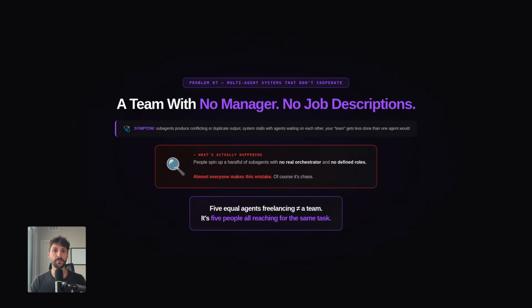So number 7, the advanced one, and honestly why a lot of you are here. You build a multi-agent system and the agents don't cooperate. They step on each other, duplicate work, or just sit there waiting. This is you if subagents produce conflicting or duplicate output, if the system stalls with agents waiting on each other, or if your team somehow gets less done than one agent would.